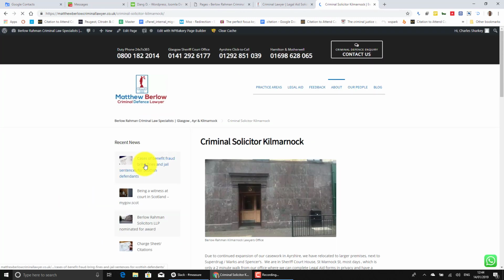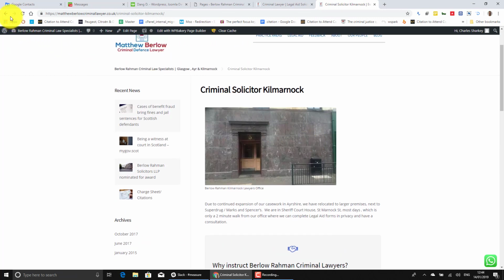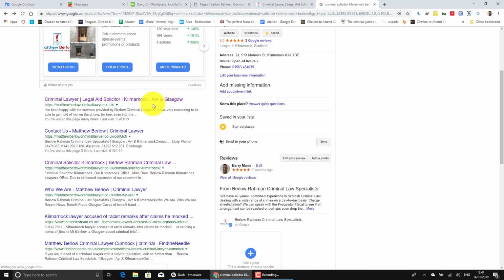Okay, so we go into this, it takes us to this page, which I only built last week and is by no means finished. Right, so this bit here, criminal solicitor Kilmarnock, this is called the meta description. And this is like a little advert on the search engine results pages to basically speak to people that we're trying to target. So let's put our hat on for people we're trying to target in the Kilmarnock area.